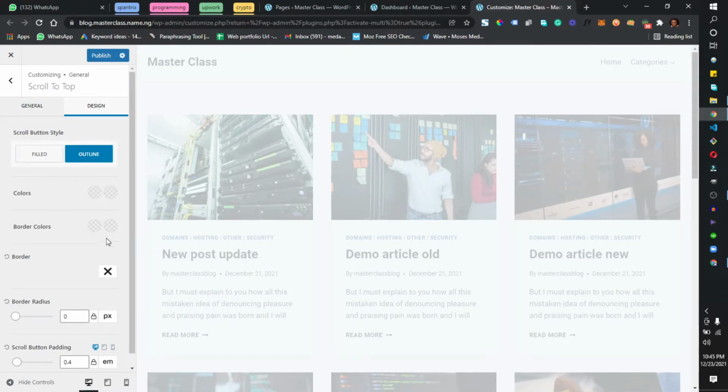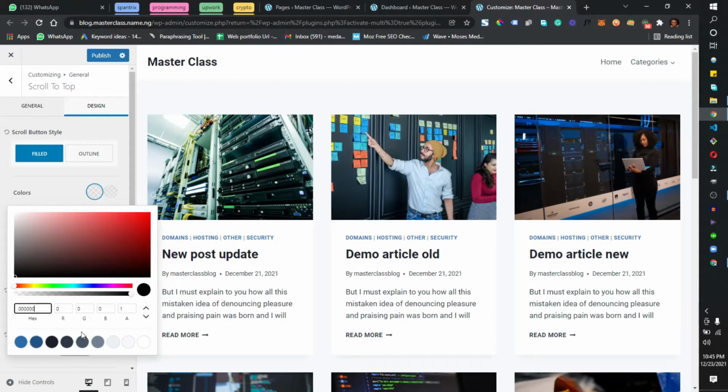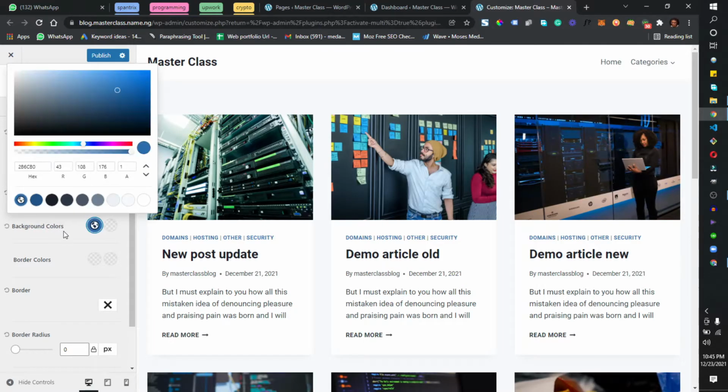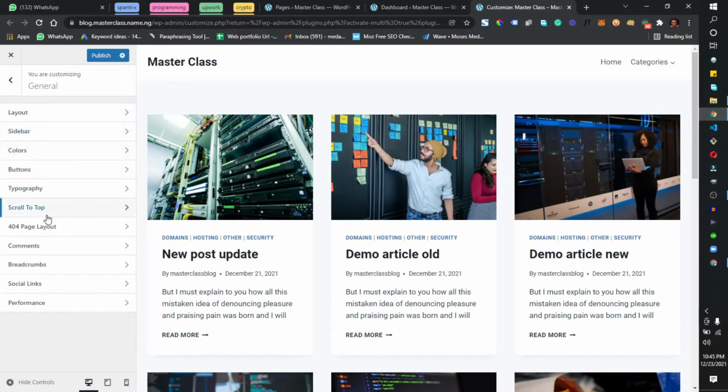I want the design as default, so I'm going to select filled this time around. Color should be white and white. Background color should be light blue and light blue and deep blue. Border color should be white, and border style should be solid 1 pixel. Cool. I'm going to come back. I've set scroll to top. What else? I think this is cool.